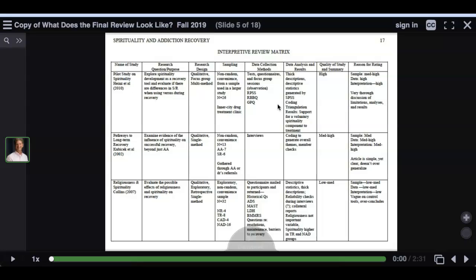The reason behind the 2 pages is that it encourages you to look at the most important aspect of each one of the articles. So what's involved? The name of the study, the research question, the design, what is the sample, what is or not the sample, what kind of research is this? In this case, this is qualitative, and they use focus groups.